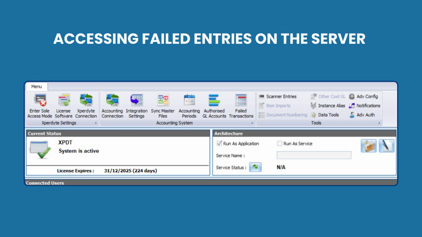Accessing failed entries. The failed entries can be viewed from the Xperdyte server. The server has to be in an active status. Select the Failed Transactions option. This displays a list of all transactions that were not successfully posted to the accounting system.